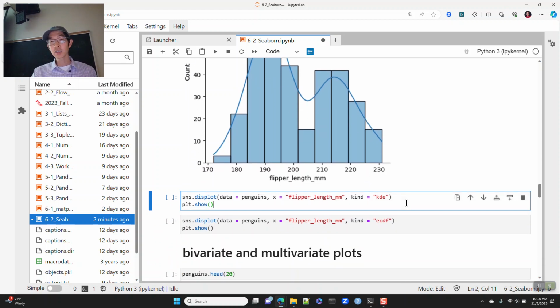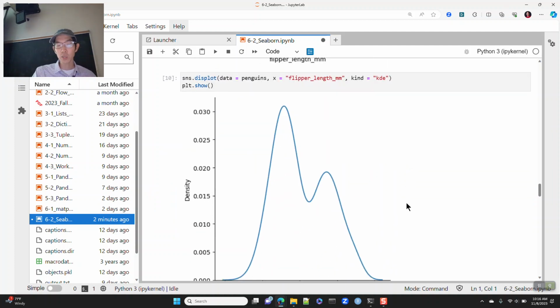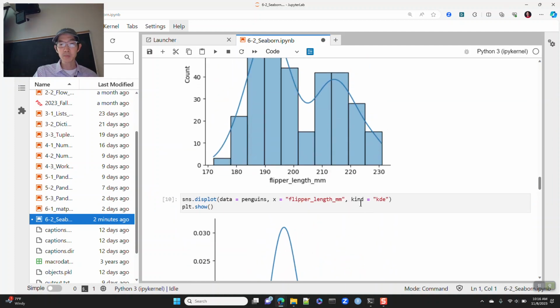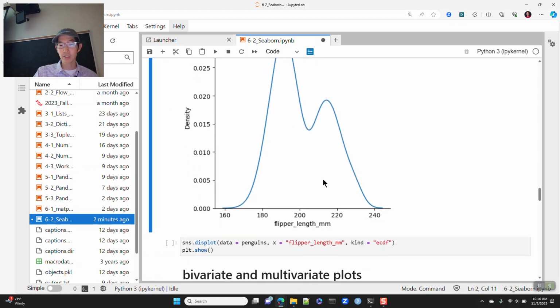You can change the kind of the plot itself. So the default kind is the histograms that we've been seeing, but you can also change it. And you can say, I just want the kernel density estimate, okay? And it plots that right here.